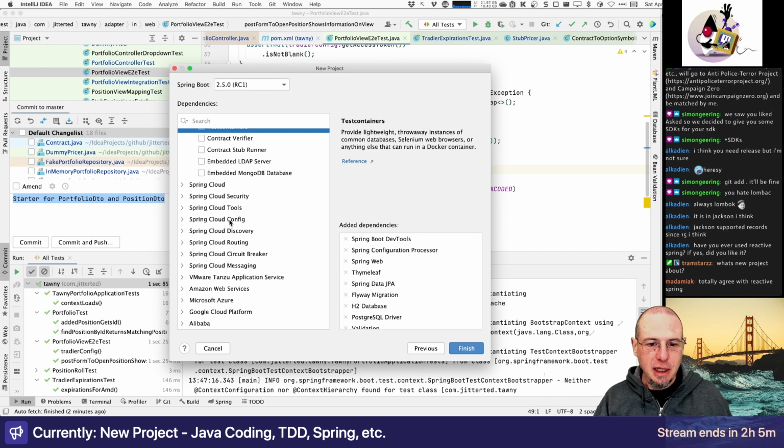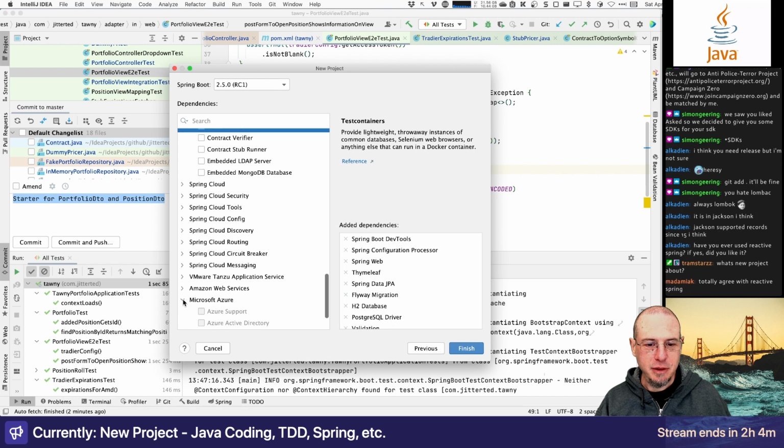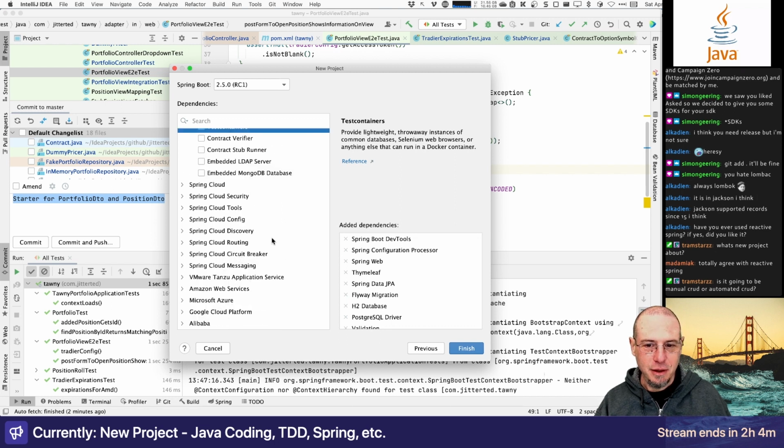I don't think I need anything else. Ooh, circuit breaker. Look, Microsoft Azure. Yeah, I don't think I need anything else. That's quite a bit.